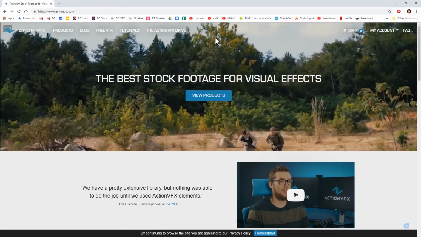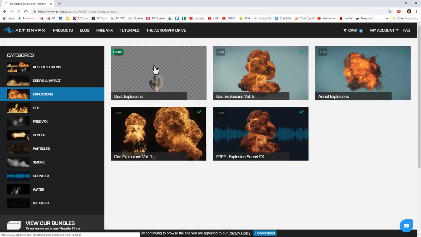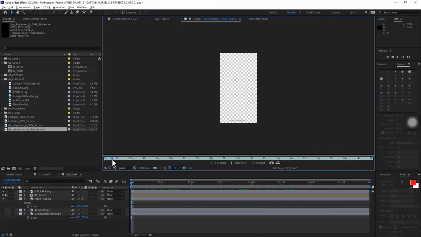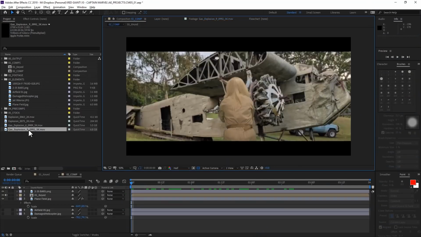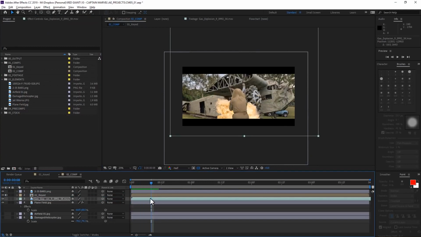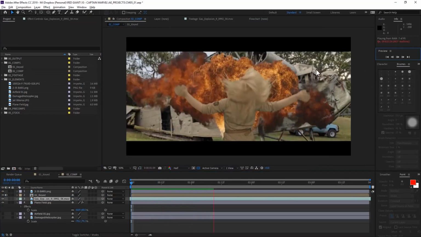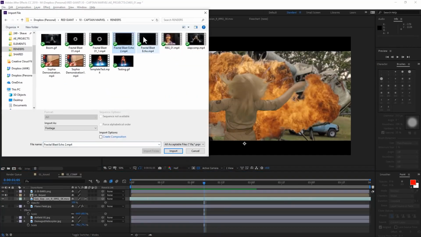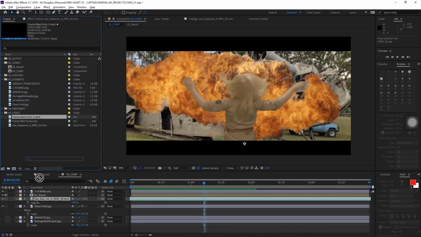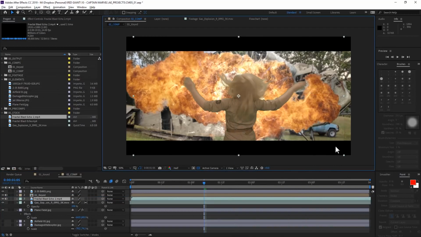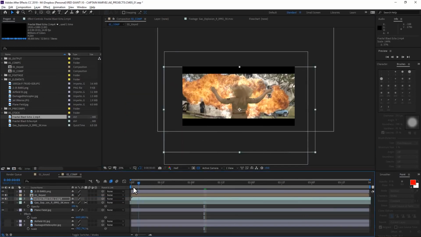Next, I need a quick explosion, so I'm turning to my friends at Action VFX, who have provided this amazing explosion. It's got a pretty fantastic alpha channel, and it can go right into my comp. I'll size and position it here, and try to retime everything so Marta is reacting to that explosion at the right time. Once that's in place, I can bring in my pre-rendered shockwave. I'll set the blending mode to add, and then I'll scale it up and try to position it to work nicely in concert with that explosion.